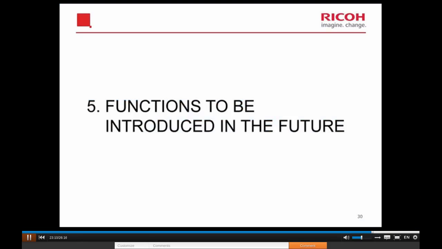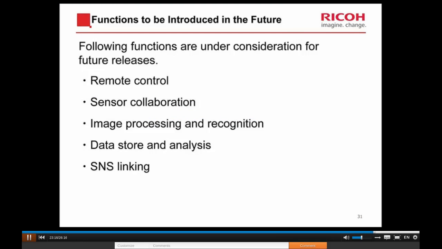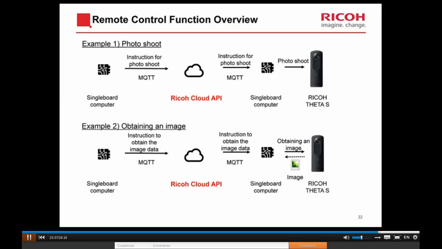Thank you. Finally, let me show you the functions to be introduced in the future. The items listed on the screen are not finalized, just under consideration. We are considering such functions as remote control to click THETA's shutter as explained by Aikawa earlier, sensor collaboration, image processing, and image recognition, plus data storage and analysis and SNS linking. I am repeating myself, but these are not yet finalized. Please watch out for future announcements.